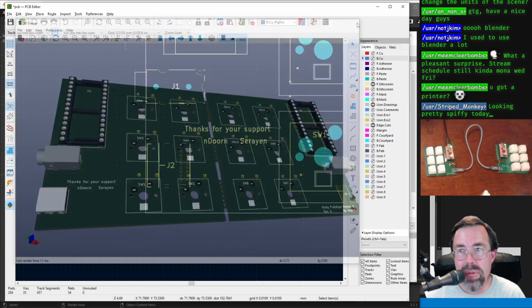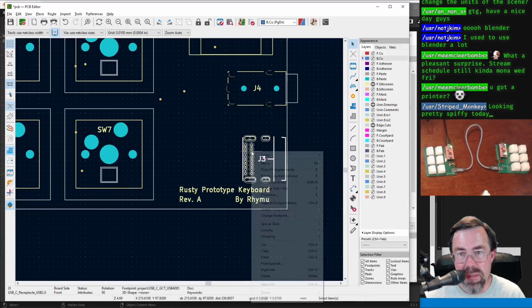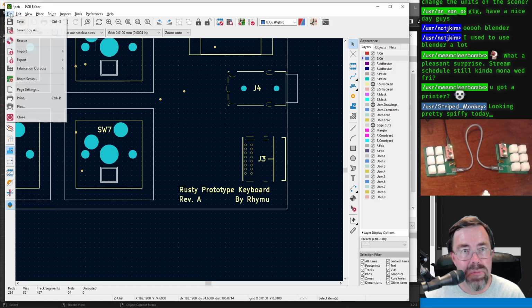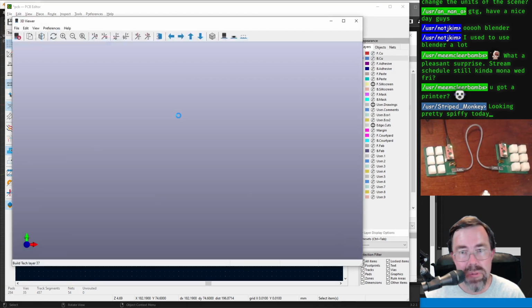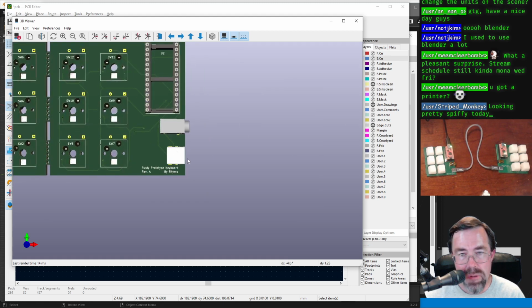Okay, let me get the other one while I'm at it. So, update footprint, update, close, file, view, 3D viewer. Yep, looks good.